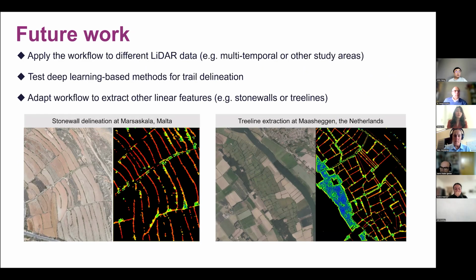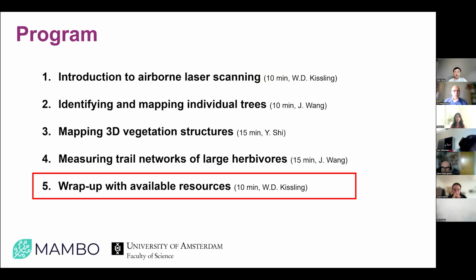So for the future work, we will apply this workflow to different LiDAR datasets, for example, multi-temporal data or other study areas. We are now also testing deep learning-based methods for trail delineation. Next step, we will also adapt this workflow to extract other linear features. We have two examples. Firstly, the stone wall extraction in Malta, and the second one is tree line extraction in New Zealand. Thanks for your attention.